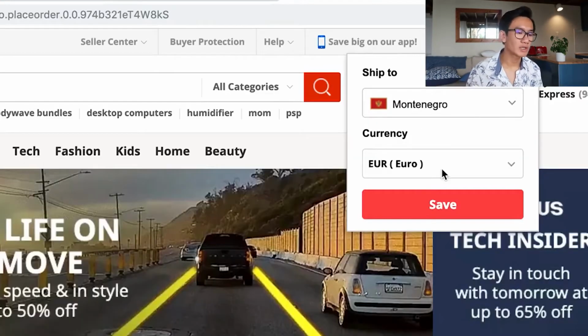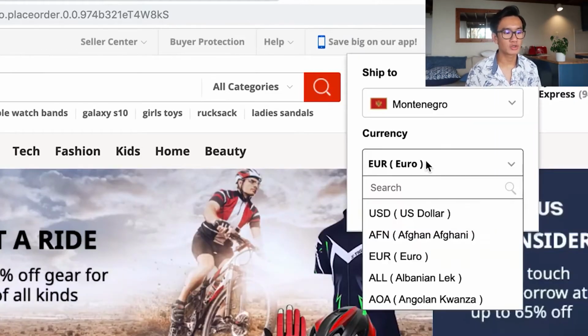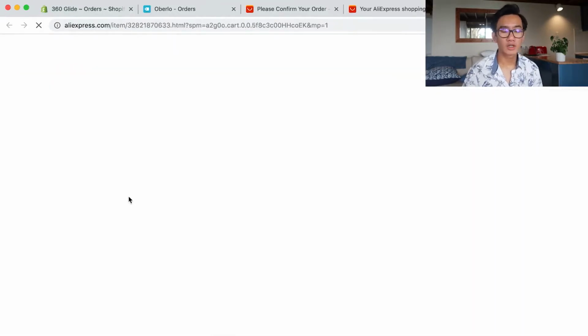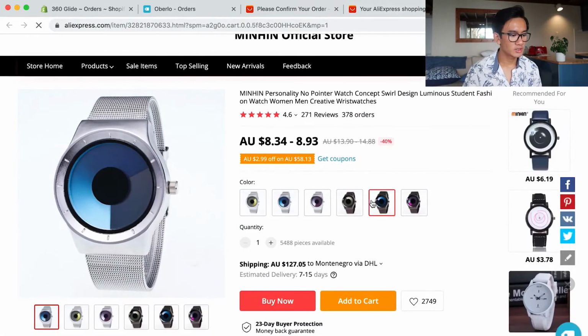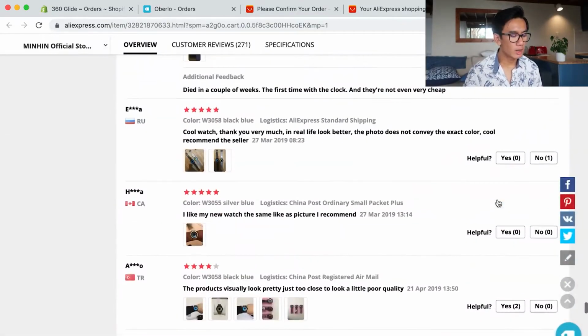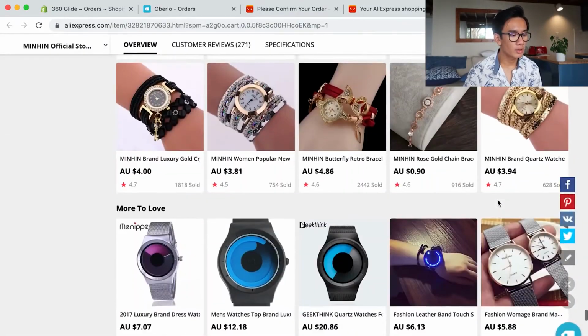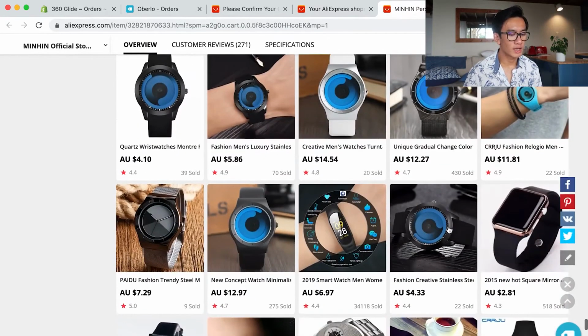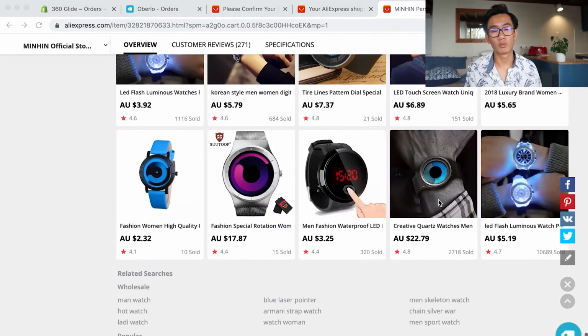So what I'm doing is I'm going back to the home page. I'm changing the country to ship to Montenegro. So I click on the watch that I've been purchasing. This one says it's $127 shipping to Montenegro. Now I'm going to go ahead and open up a bunch of similar watches and find the ones that basically can ship to Montenegro for an affordable price.